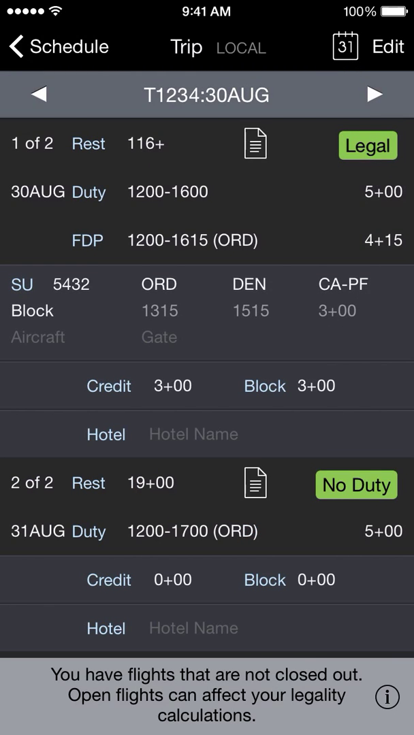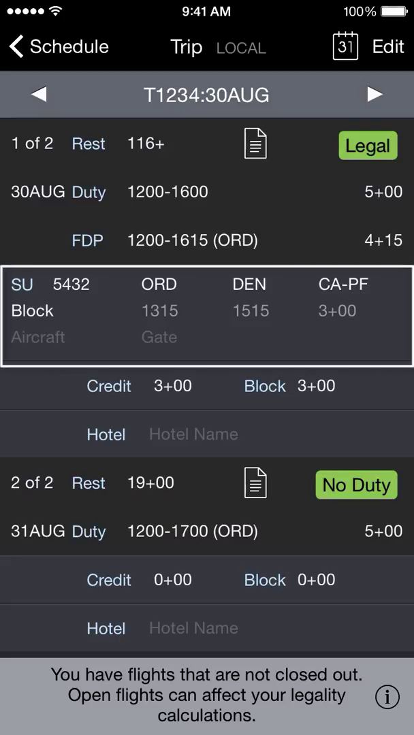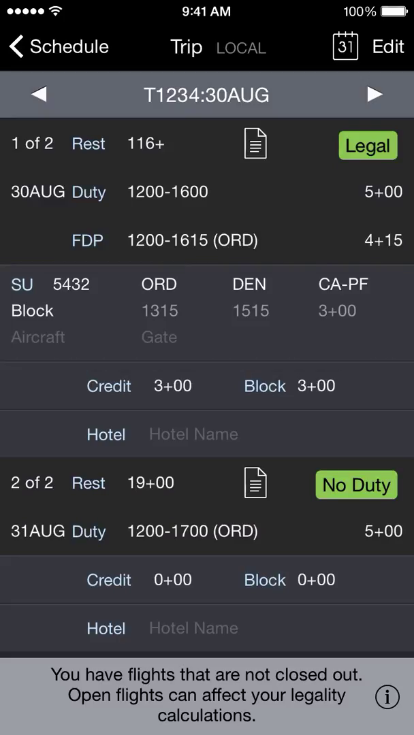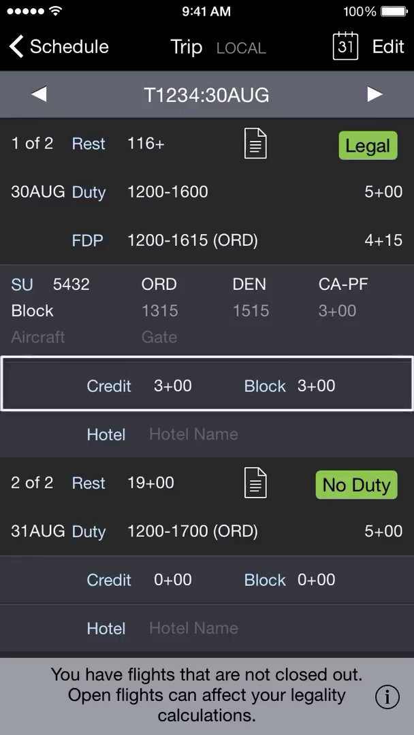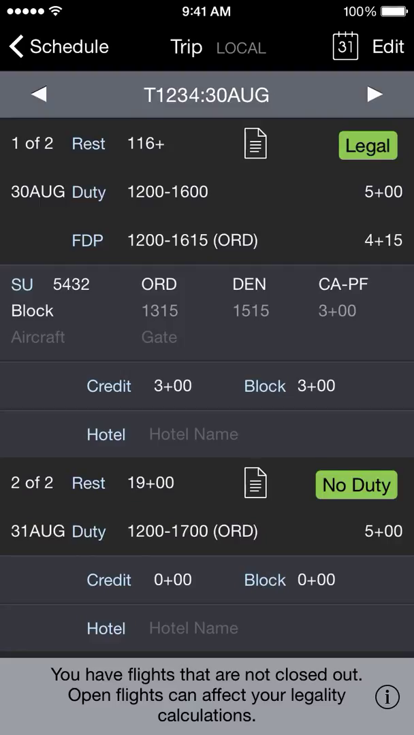Now, as you can see, I have my Chicago to Denver flight entered. This pre-entered. It shows that it is a standard block flight, departing scheduled at 13:15, arrival in Denver at 15:15 local, and that is a 3-hour block scheduled time. We see on the summary line here we have 3 hours of credit and 3 hours of block, because at this point it has not taken place yet.